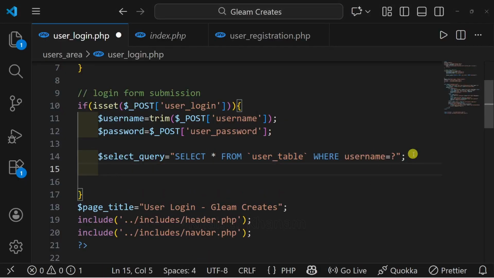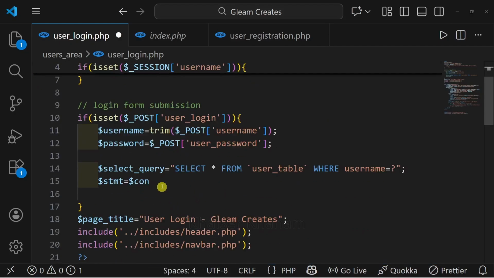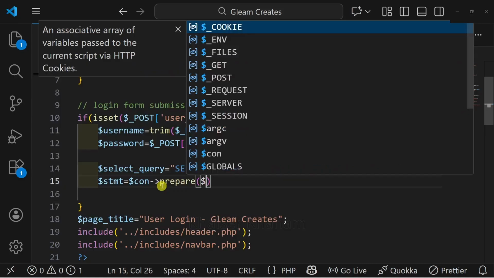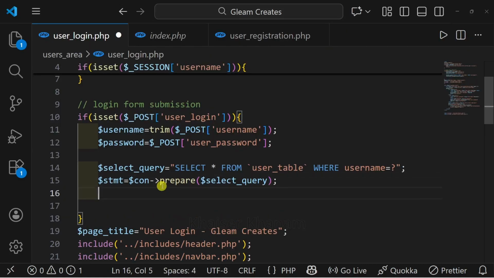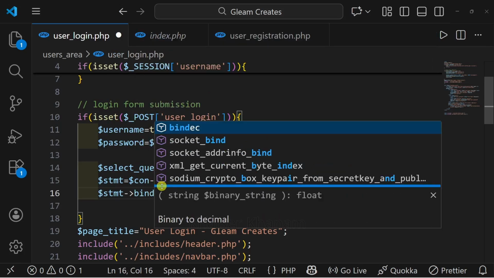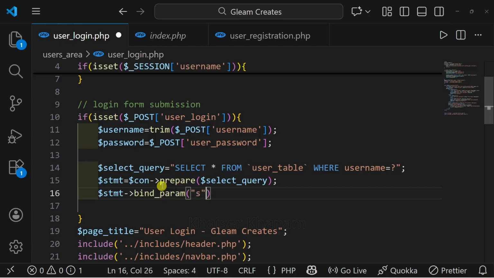Below this, I'm just going to prepare this statement. Here I will create one variable, statement is equal to the connection variable. We have already included the connect file, and then I will be passing this prepare function, and inside this I will be passing my select query. In this way we have prepared. Next thing we have to do is bind the parameters. So again here I will be writing statement. Now inside this I will be using this bind param function, and username is nothing but a string. So here I will be passing s for string, and with what value do I have to bind? I have to bind with this username.